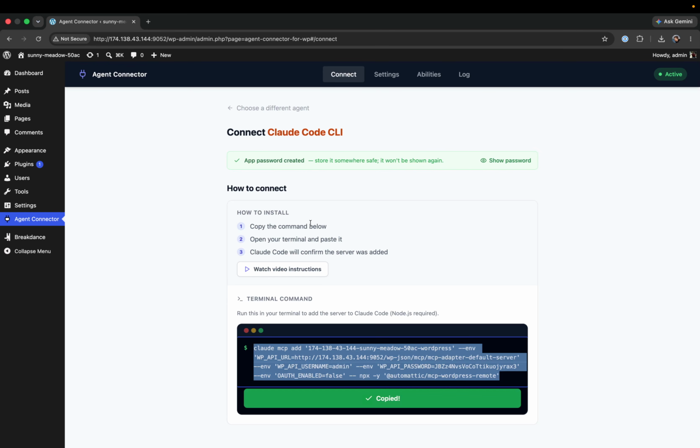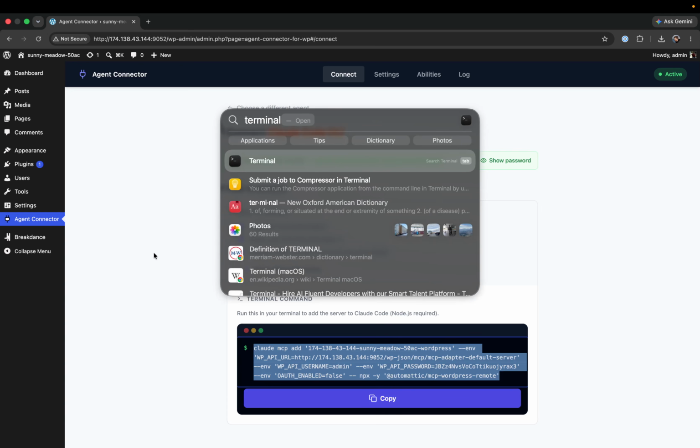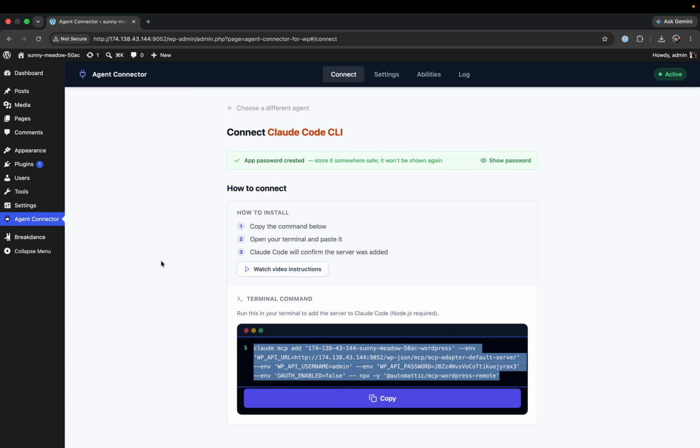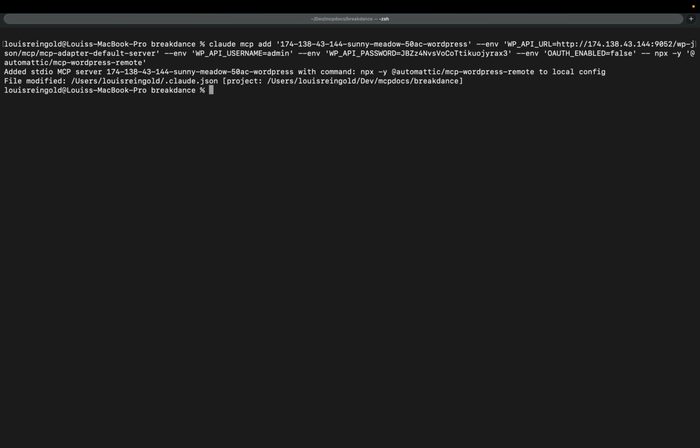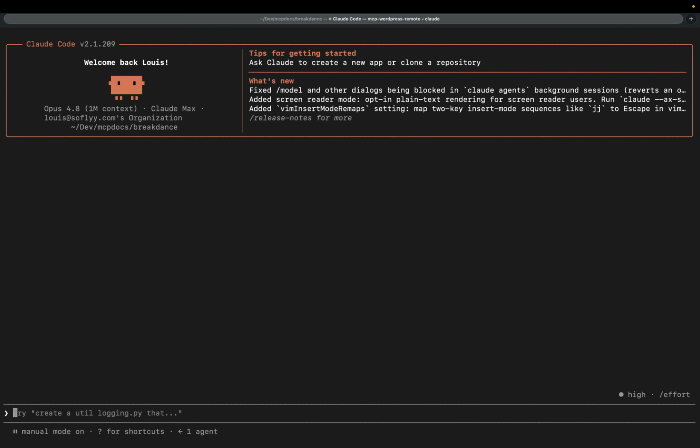I'm going to go to my terminal. On Mac, you would just type in terminal. If you're on Windows, you can just look up on Google how to open your terminal, but the instructions are basically the same. And then I'm going to paste in my terminal command, and there we go. It says added stdio MCP server, blah, blah, blah. Let's go ahead and open up Claude Code now and see if I am connected.